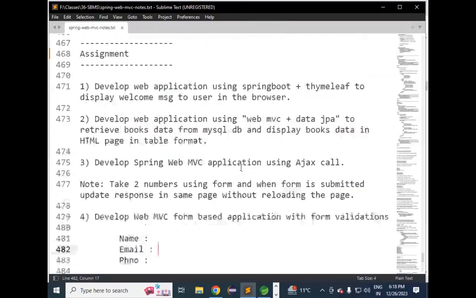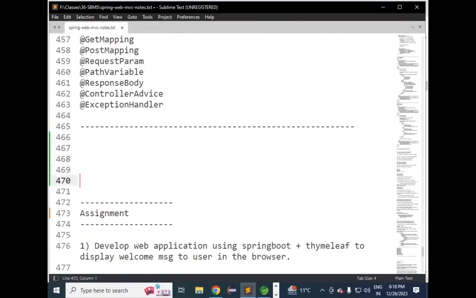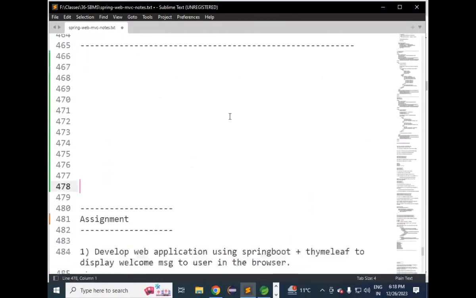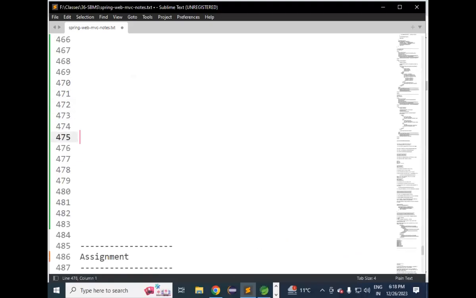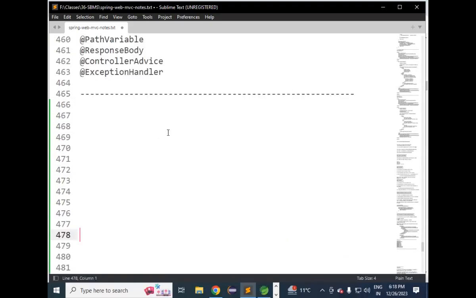Okay. Next one. As of now, we are using Thymeleaf as a presentation technology. By default, HTML pages are used for static content display. In order to display dynamic content in the HTML, we are using Thymeleaf. Now, I want to use JSP as a presentation technology.